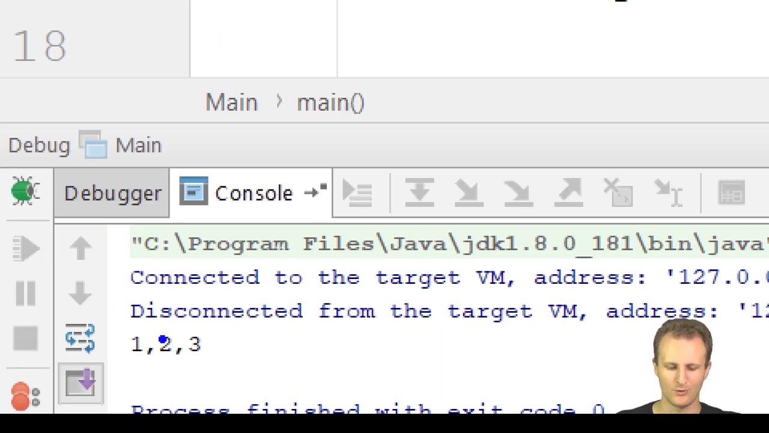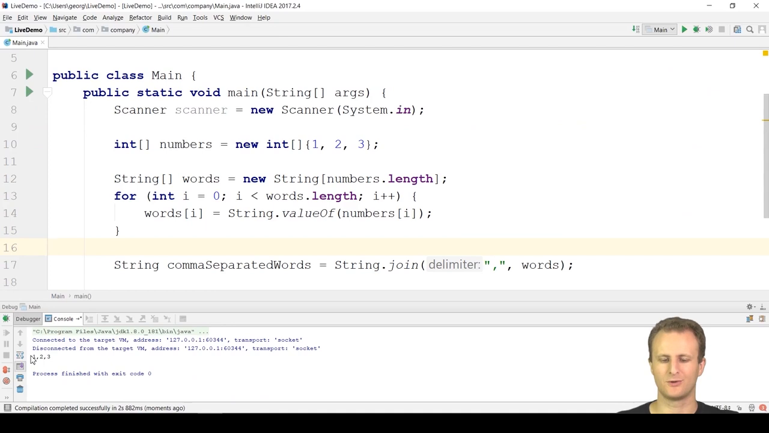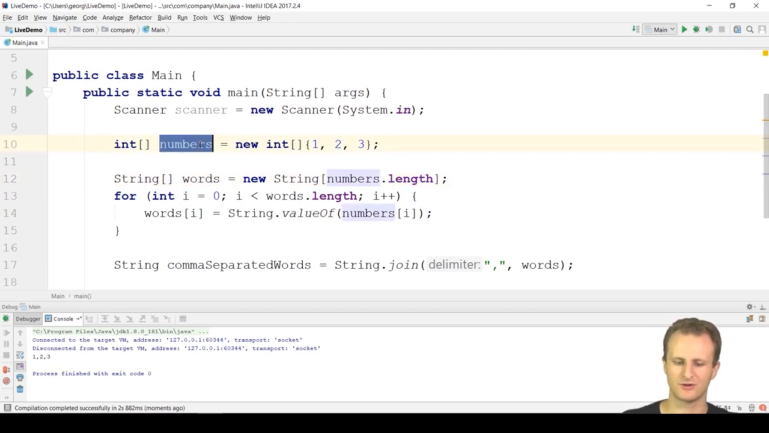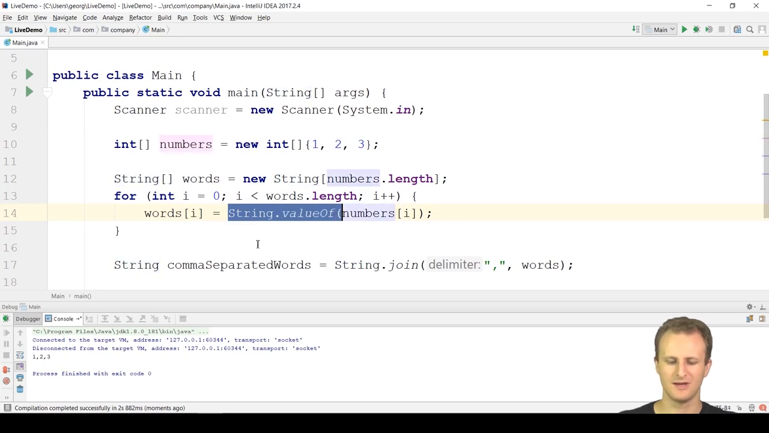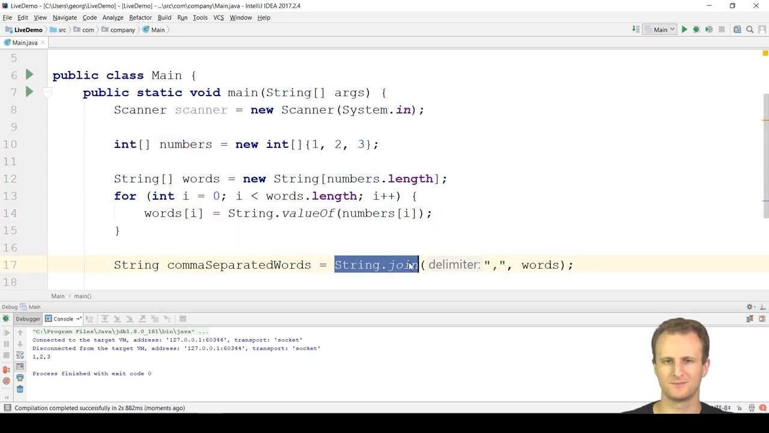And we got 1, 2, and 3 printed on the console with commas. Great. So we have that implemented now, and we have another way of printing to the console. Just convert your numbers array into a strings array by copying the items using string.valueOf, and then just use string.join to join them.